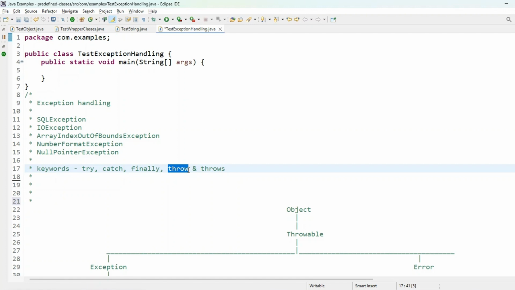Think of an example: you are trying to withdraw an amount, and there could be a chance that the balance is not sufficient for the amount you want to withdraw. In that case, you can throw an exception called insufficient balance exception, correct? So in order to manually throw that exception, you can use the throw keyword and generate the exception when a certain condition is met.